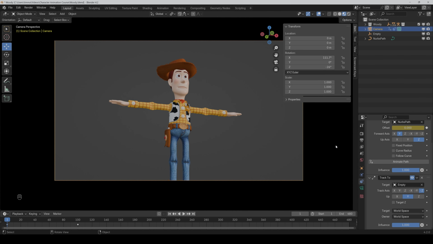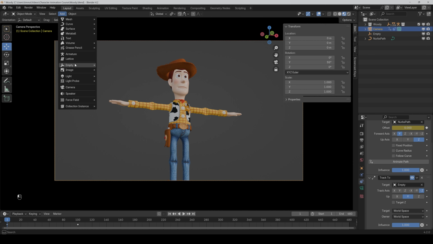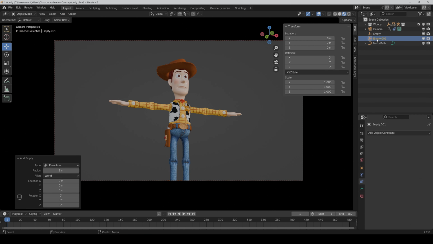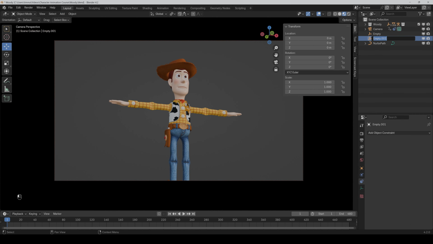The problem is, if you use the track 2 constraint, then you can't change the rotation values of the camera here. Regardless of which values I set, nothing happens. But what you can do is just add another empty, and then you can call it maybe camera rotation. So this empty is only for the camera rotation.